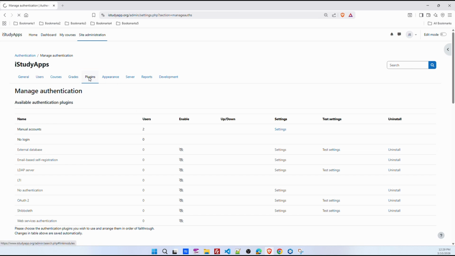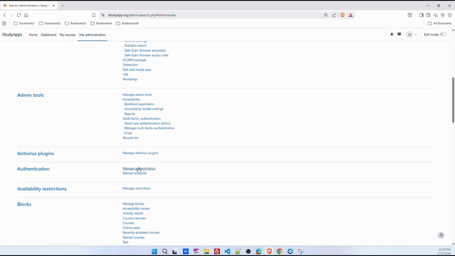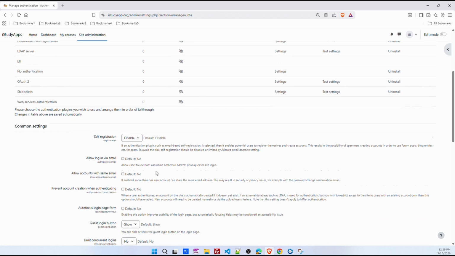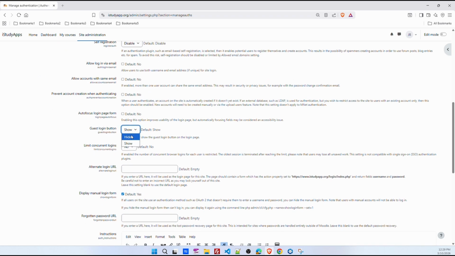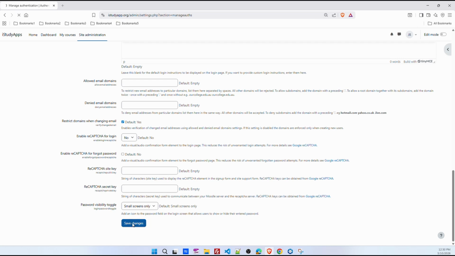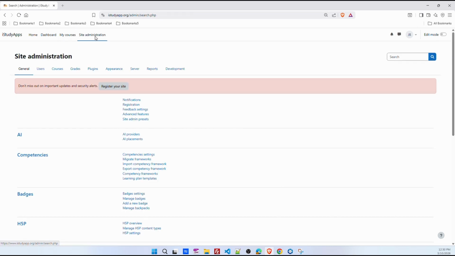So now we're going to continue with the setup of our site, and we're going to go to manage authentication, which is the page that we were just in. And if we scroll down just a little bit, you can change the guest login button and make sure that it doesn't show. We do not want guests logging into our site. So I turn that off, no guest login options.